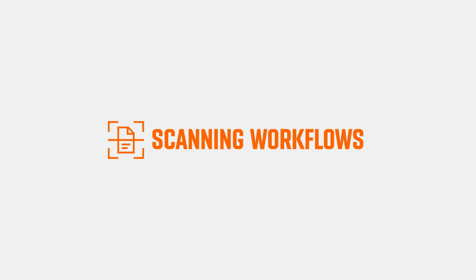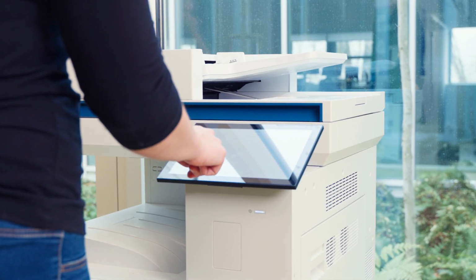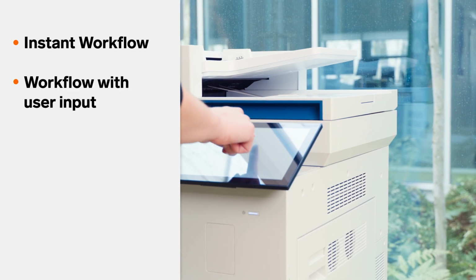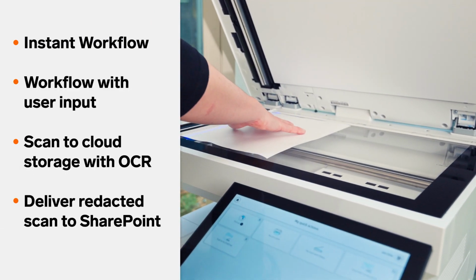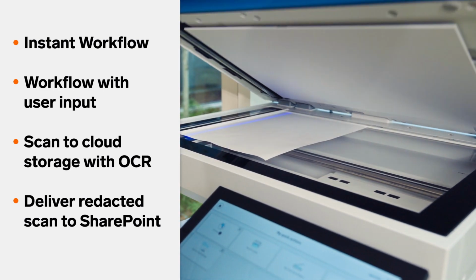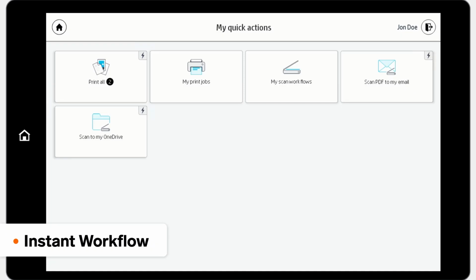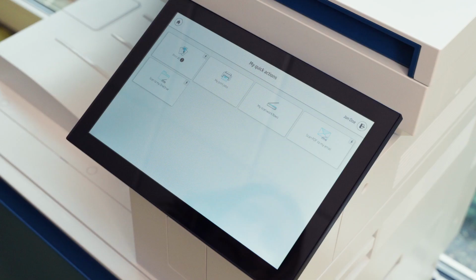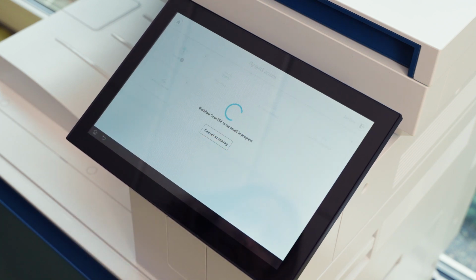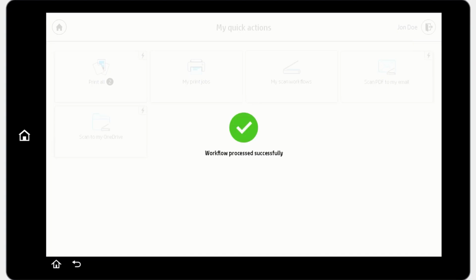Scanning workflows. SAFEQ Cloud allows you to streamline and automate document processes with its powerful scanning. To explore some of its capabilities, let's look at the following scenarios. You can run instant, one-touch workflows from the Quick Action screen. For example, scan PDF to my email. In a matter of seconds, the file arrives in your inbox.